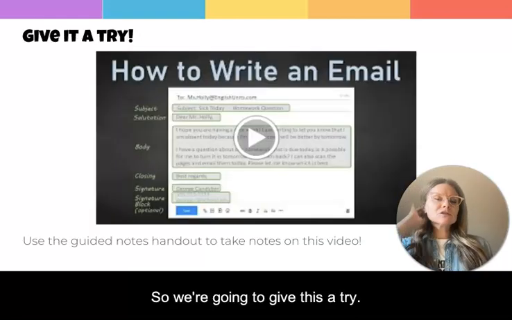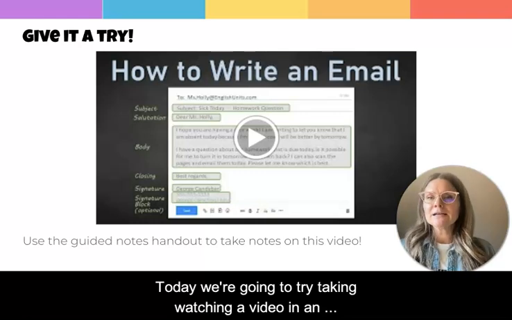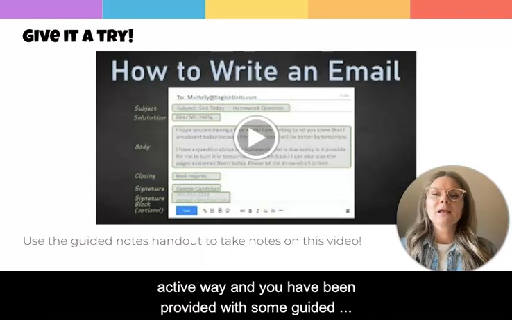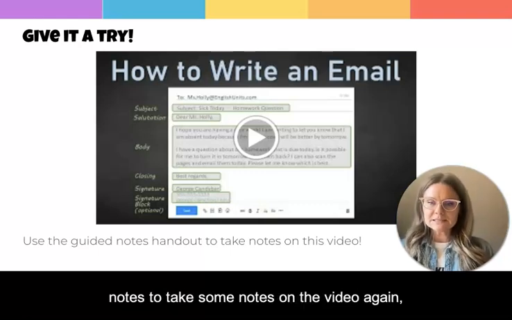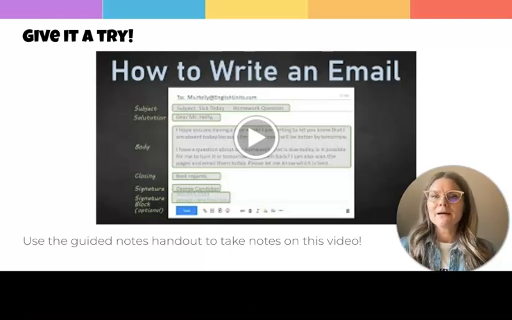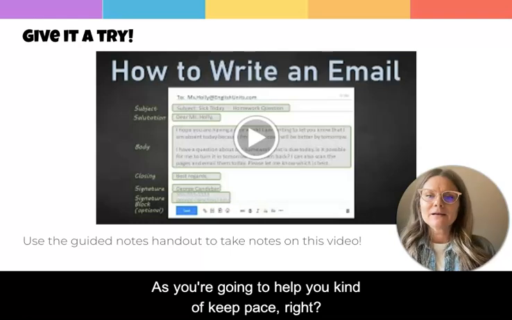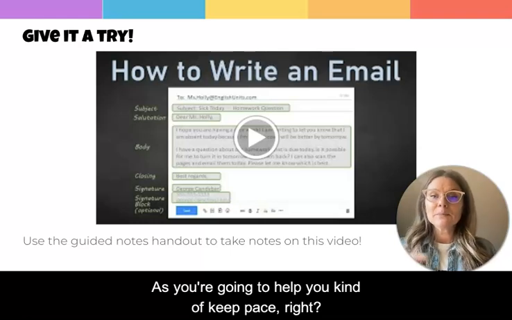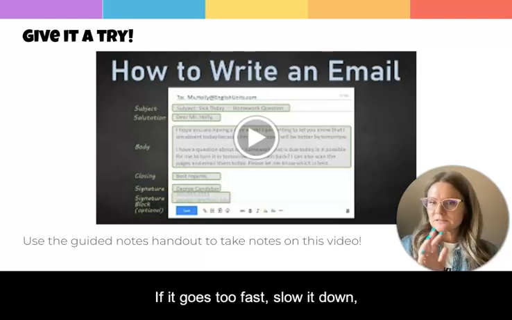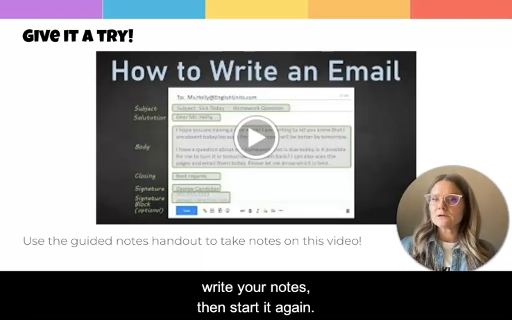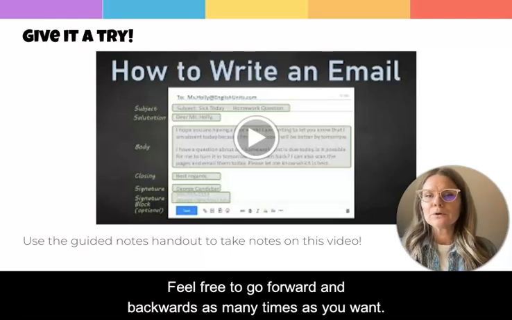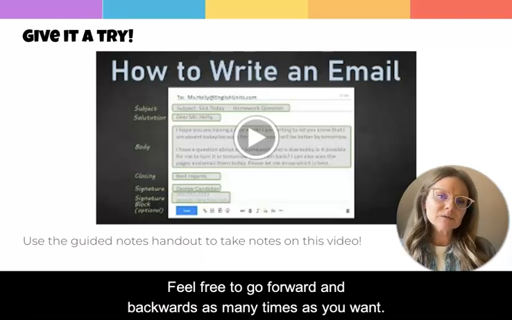So we're going to give this a try today. We're going to try watching a video in an active way. And you have been provided with some guided notes to take some notes on the video. Again, start, stop as you're going to help you keep pace, right? If it goes too fast, slow it down, stop it, pause it, write your notes, then start it again. Feel free to go forward and backwards as many times as you want.